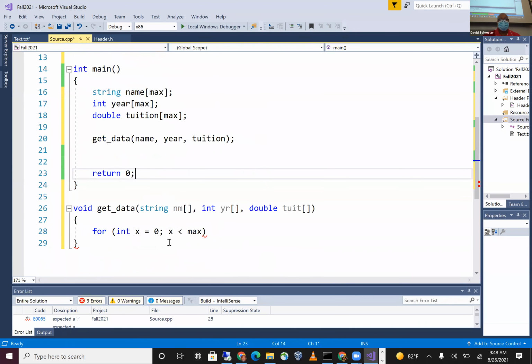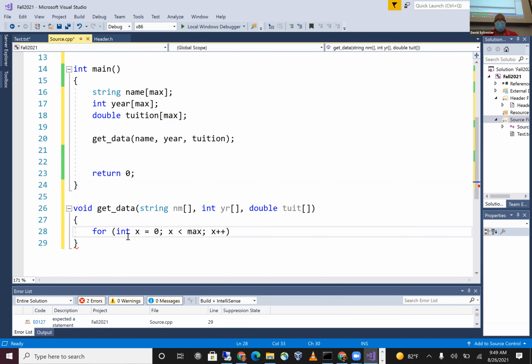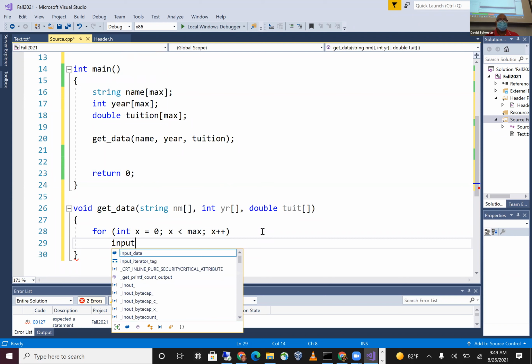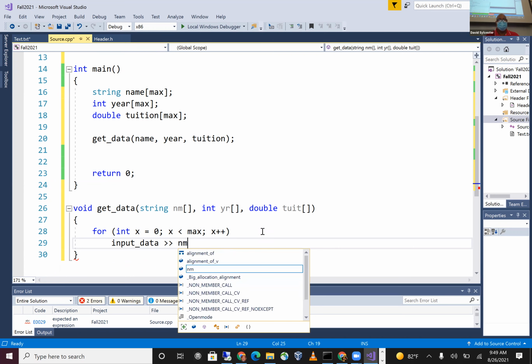All right. So x less than max, x plus plus. So now we would do what? We would do what? Input data. I think I gave it with our object. Input data, and I can do what? Name. Oh no, NM.